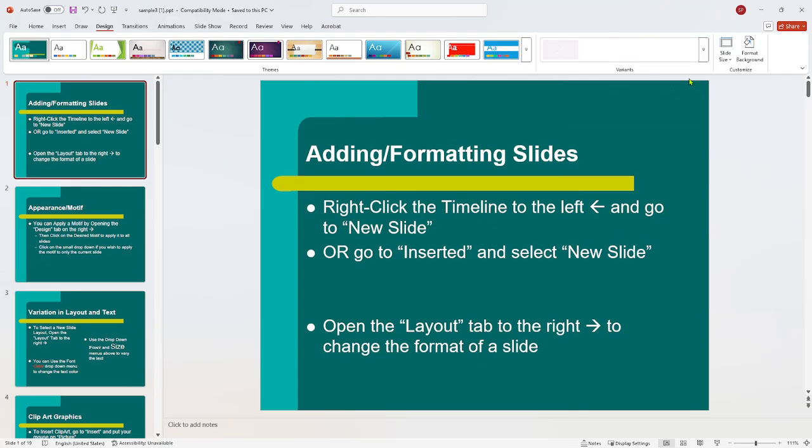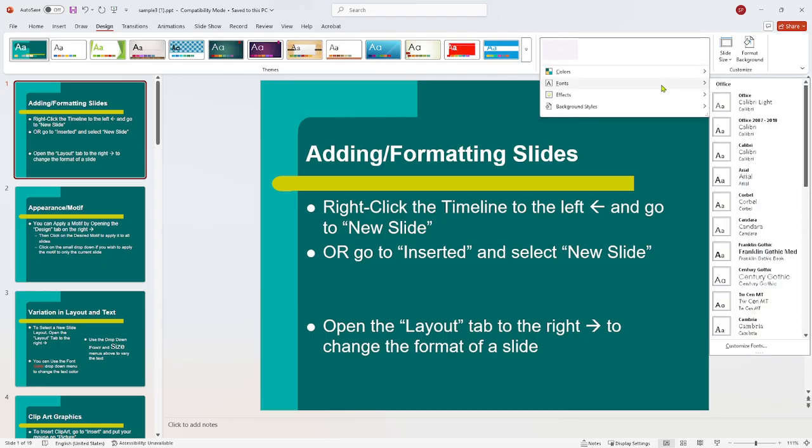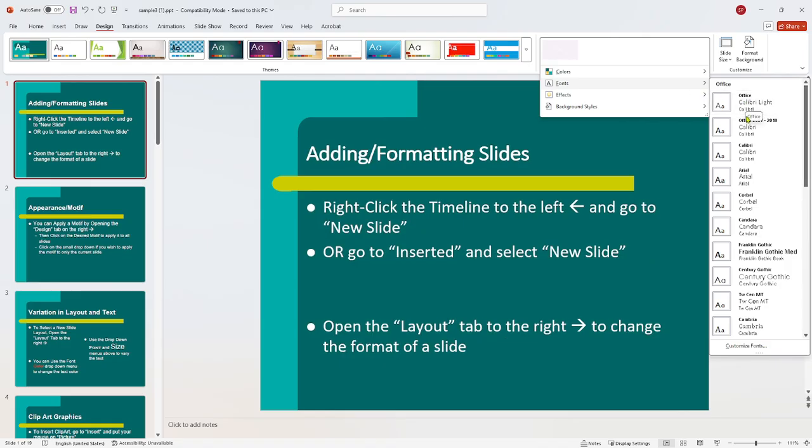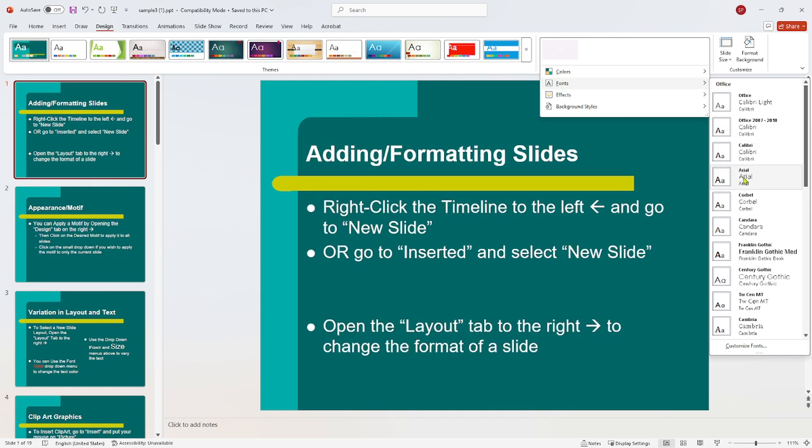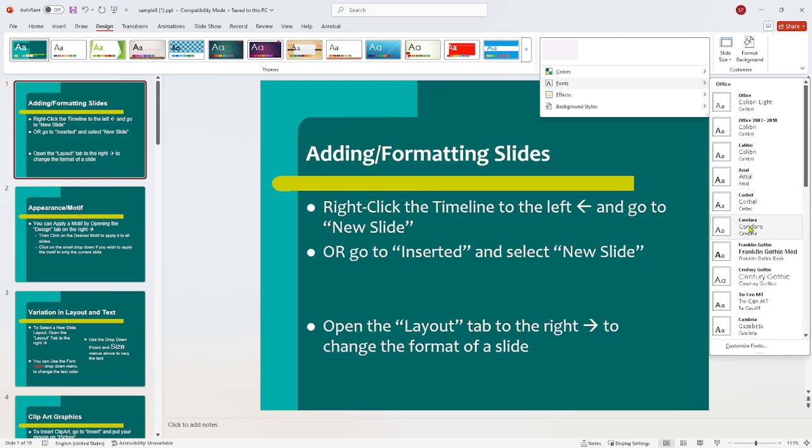In the Variants group, click the More arrow once again. This time hover over Fonts. Here's where you can explore various font pairings. Each option comes with a combination of styles for your headings and body text. Go ahead and click on any of these font pairings that catch your eye. Instantly, your text gets a fresh new look, lending clarity and emphasis to your message.